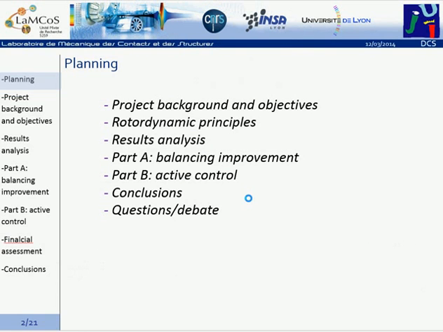The planning of the presentation will respect the planning of the project. First, the objective of the project and the background of it will be presented, and an introduction to rotordynamics will be made. Following this introduction, the two parts of the project will be summarized. Finally, I will conclude with questions and debate.